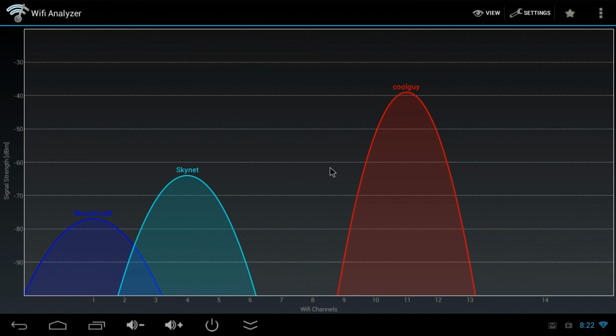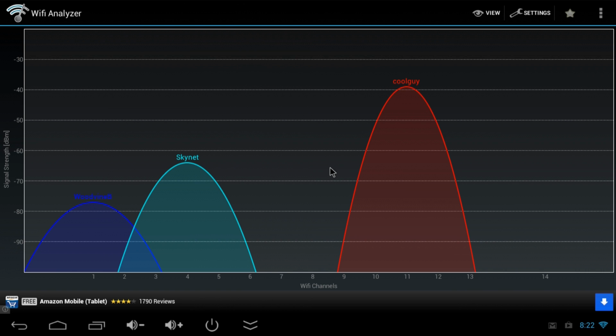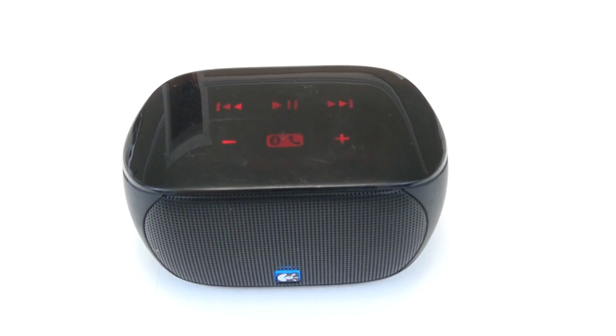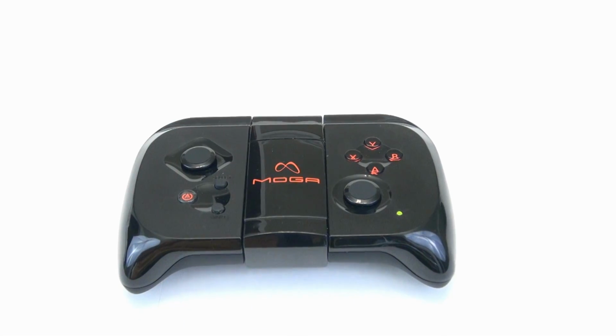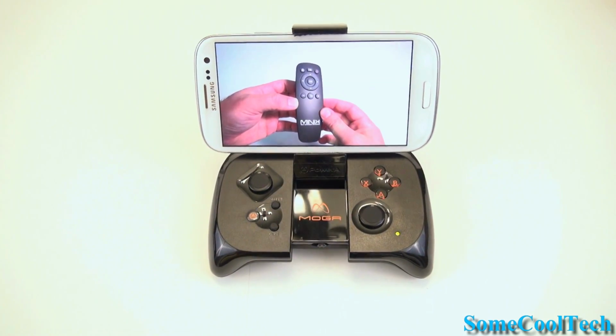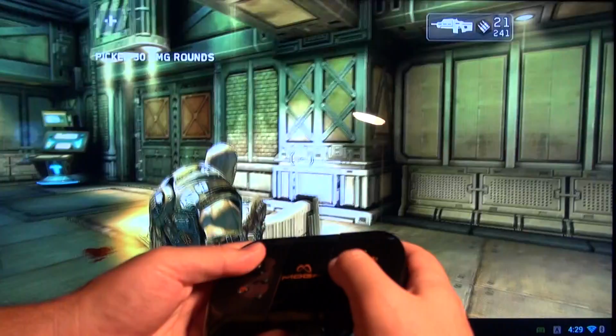Now, the Wi-Fi signal on here is nice and strong, probably helped by the external antenna and the good software. One strong point of the T518 is the Bluetooth. It uses Bluetooth 4.0 and it connects really well. I was able to connect my Logitech mini boombox speakers and my MOGA controller, that's for my phone, at the same time and everything worked great. I could even walk about 15 feet away before it would start cutting out.